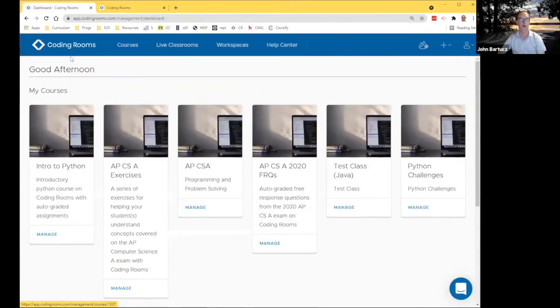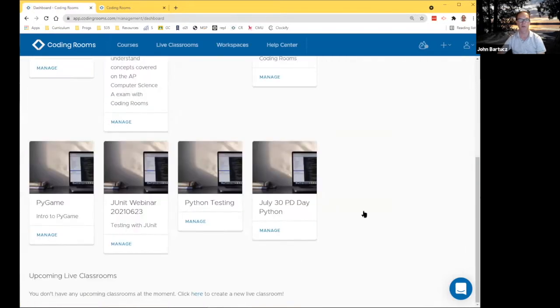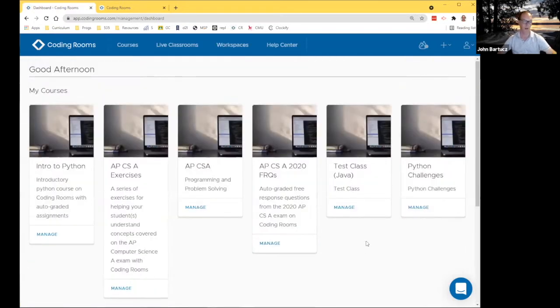So when you log into coding rooms, this is the default screen. You kind of get a list of all your courses. I have a few of them. You might have a blank one. And the way to create a new course is just to click the plus button in the upper right-hand corner. There are three options here: new course, new live classroom, and new workspace.